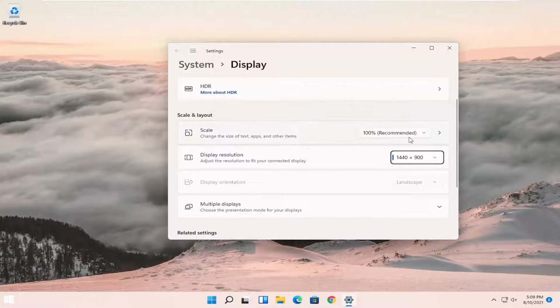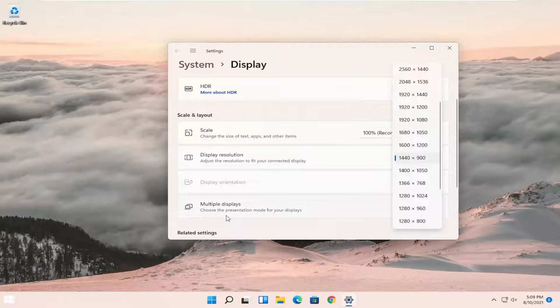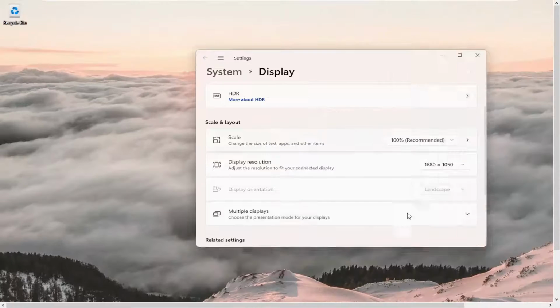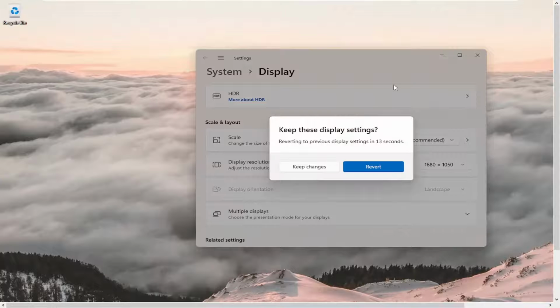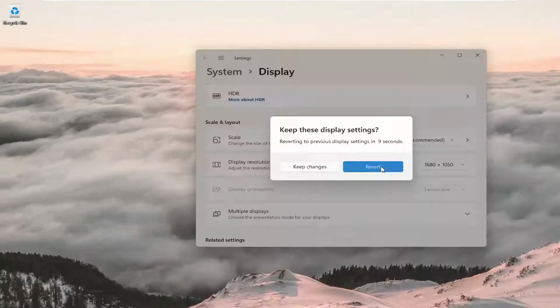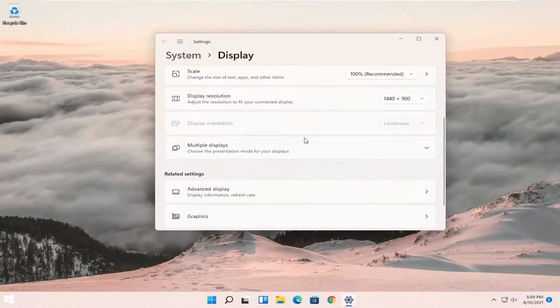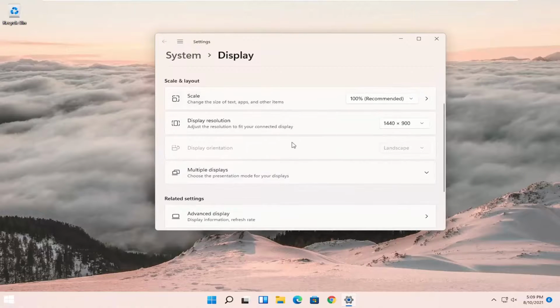Now at this point you can go ahead and adjust the scale of the page as well as the display resolution. And if you have multiple displays, you can choose the presentation mode for your various displays. So again, pretty straightforward process here, guys. You can modify them as you can see, and you can keep changes or revert. So very similar to earlier versions of Windows here in terms of its functionality. So like I said, pretty straightforward process.